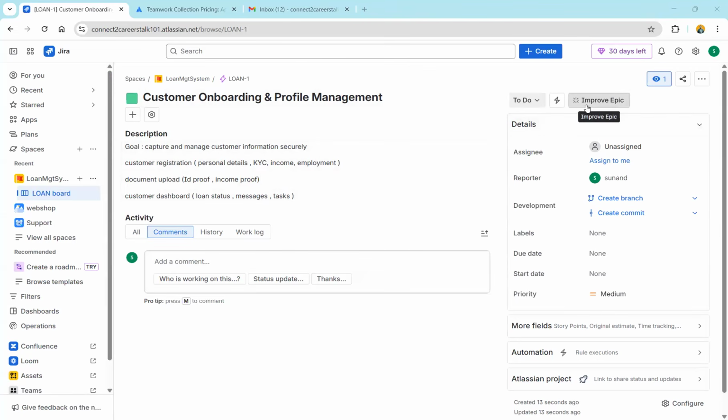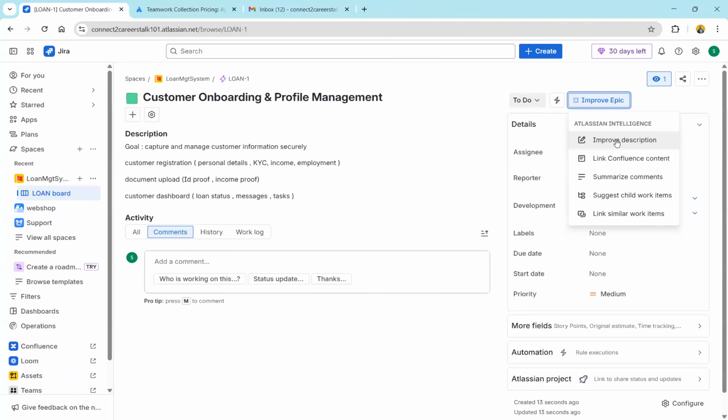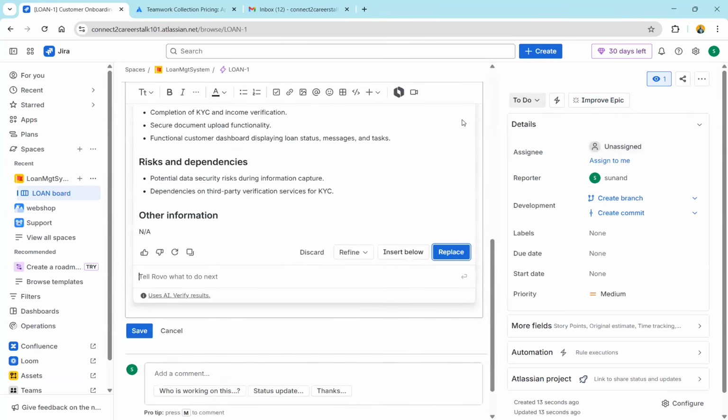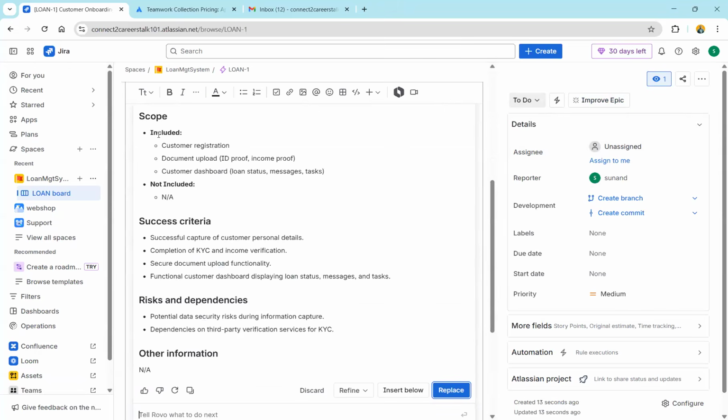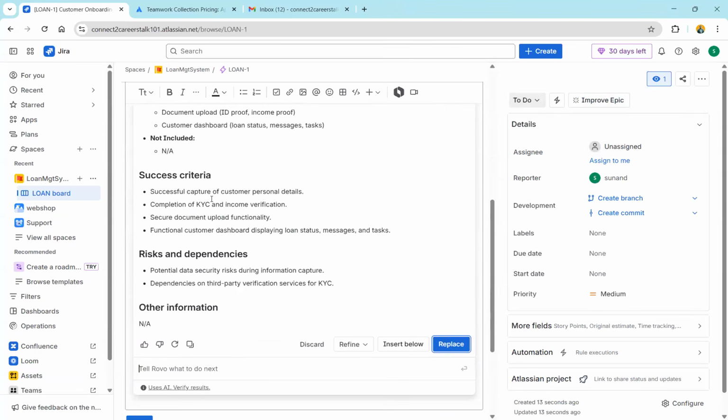Okay, so now let's use the very first feature. You can see something over here, improve epic. Just click over here and you can see improve description. So let's see what will happen when we click this improve description. Now you can see we have the scope, we have the success criteria. This is very important to have when you create an epic, because based on that you will create a lot of different user stories.